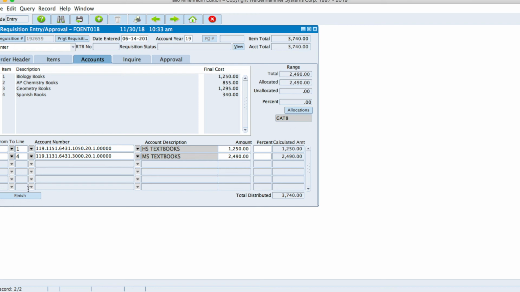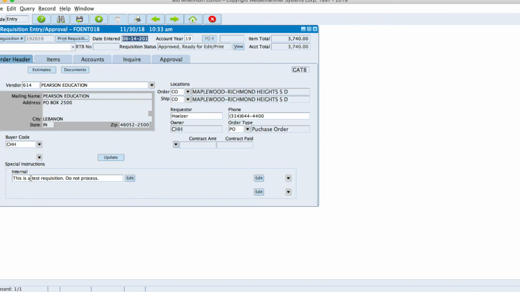The final step is to click Finish. This will take this requisition and push it through the approval chain. Once I've done that, you'll see that requisition status is now filled in. So since I'm the last step in the approval chain, when I click Finish, it automatically approved it.